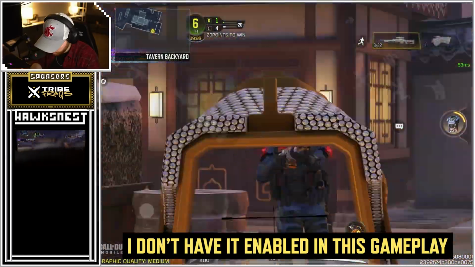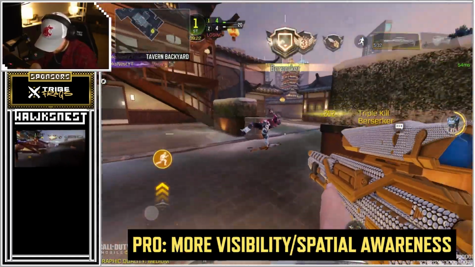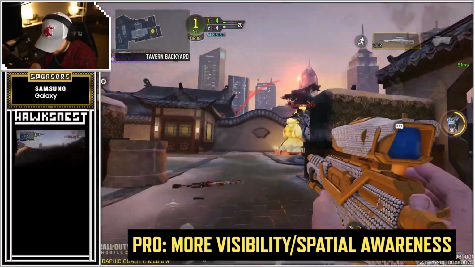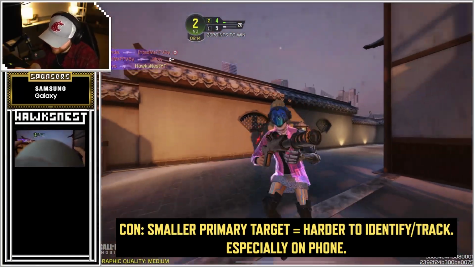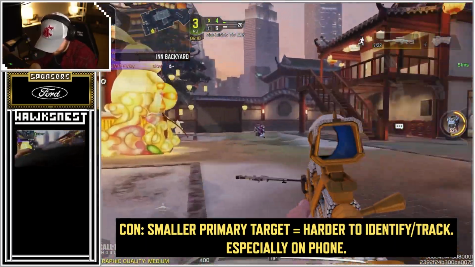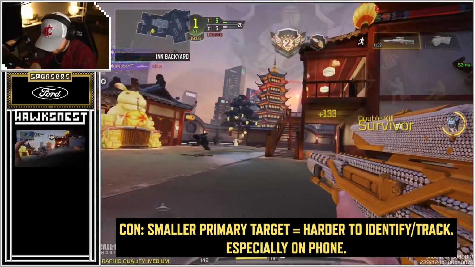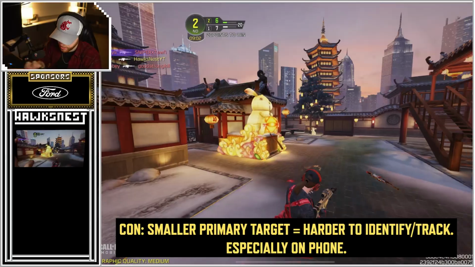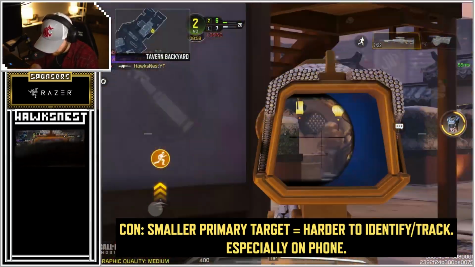The first pro is the most obvious one, and that is that you have more visibility when you're ADSing, so you also have more spatial awareness. But by getting more visibility on your sides and more spatial awareness, you're sacrificing a smaller primary target, which means now it's harder to identify, track, or aim at the main thing that you're trying to aim at. And this is especially true for people on smaller phones, because it's already hard to see your target on a phone this big. But now, if you're zooming out and the target is half as big, it's much harder.